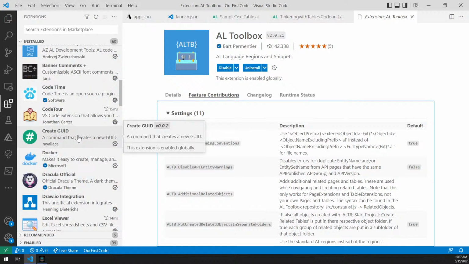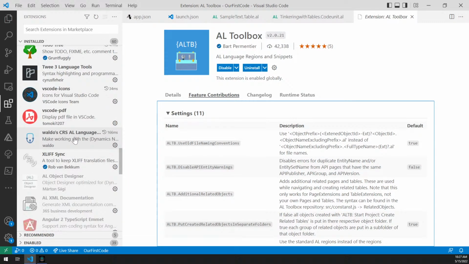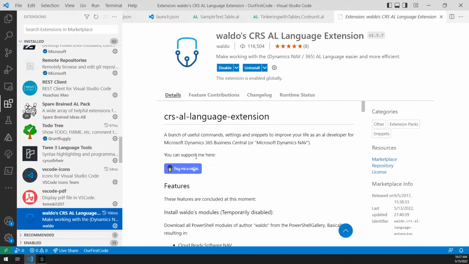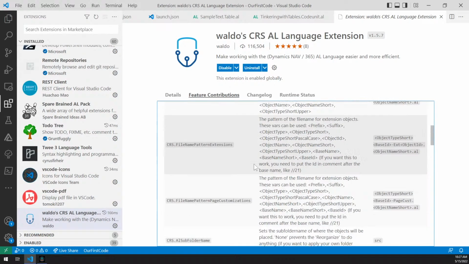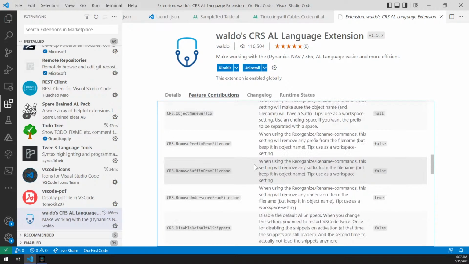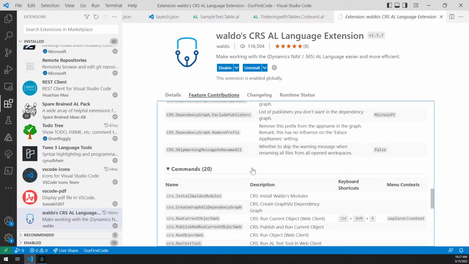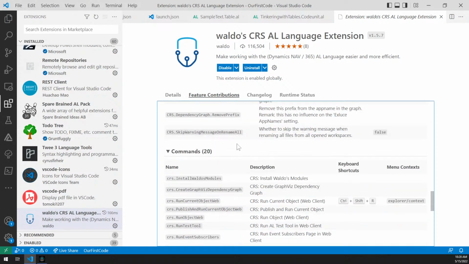One of my favorites, for example, in the BC space is Waldo's extension. So we can see here Waldo's got lots and lots and lots of settings, and I use this extension in every single project, because of some of the things that it gives me.